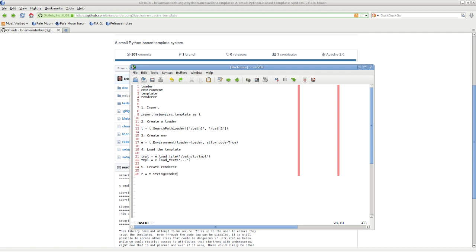There are 2 supported renderers right now. You have a string renderer, which renders everything into an internal string. There's also a stream renderer, which will render something to a file system like object using its write method. Then you can render the template. And then once the data is rendered, you can access it. In the case of a string render, r.get will return the contents of that render.